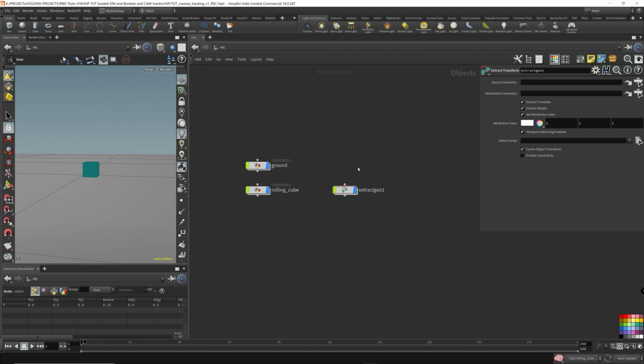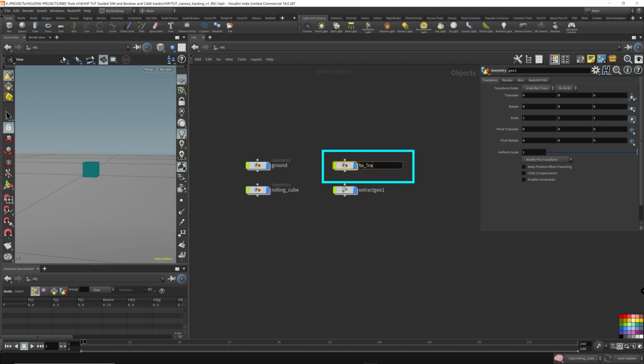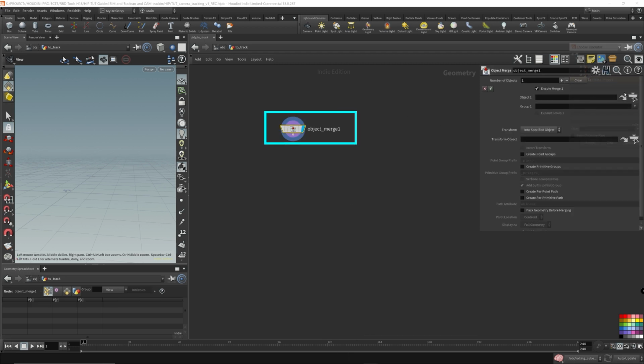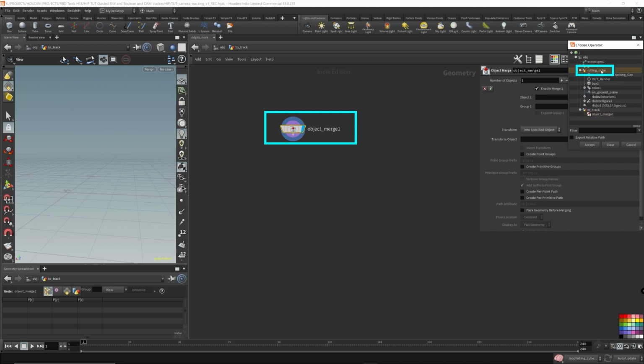Now, in order to get that, I'm going to create another geometry, just so that we're a little more organized. And I'm going to call this to track. Let's come in here. I'm going to drop down an object merge, so I can merge our cube into here. Let's find our rolling cube. So that's this. And I'm going to choose out camera tracking geo. Essentially, I can choose out render as well because in this scene, these two are both the same thing. But for organizational purposes, I'm going to choose this.